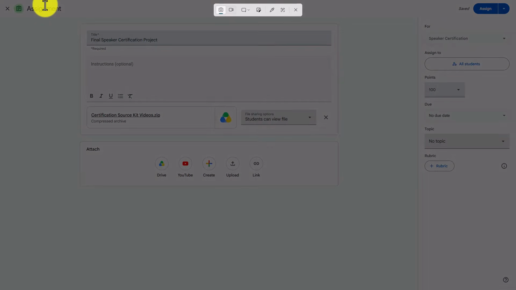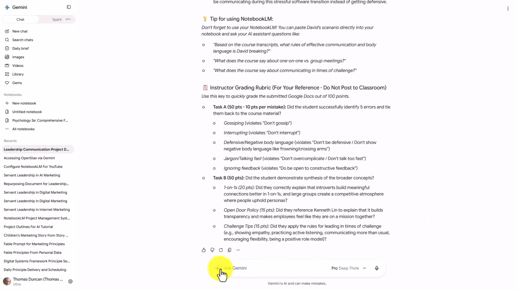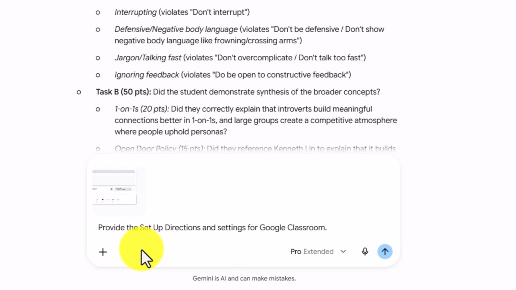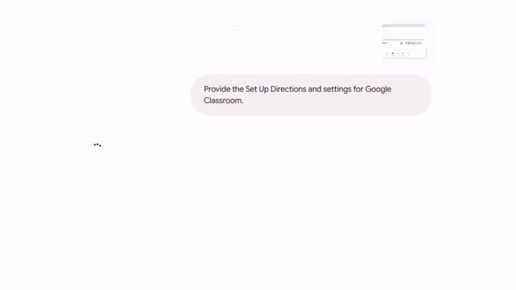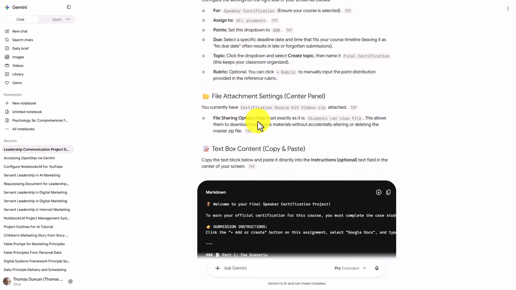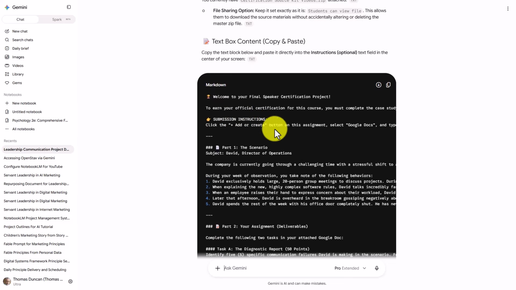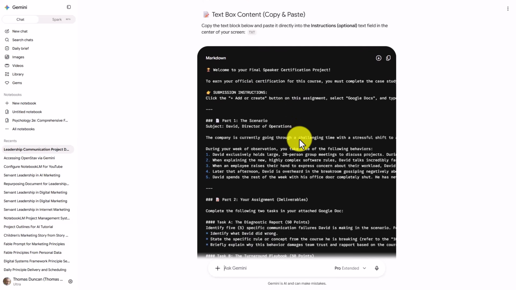So we're going to screenshot the area of the classroom that we created. We're going to copy in our screenshot. Now, again, this is not a full-blown tutorial on Google Classroom. However, we're just going to use plain language. We're going to ask Gemini to help us to set up the directions and to create the settings for our Google Classroom. So Gemini is going to tell us the settings. Gemini has given us the file attachment, which we've already done. And most importantly, text box content based on the scenario that we chose.